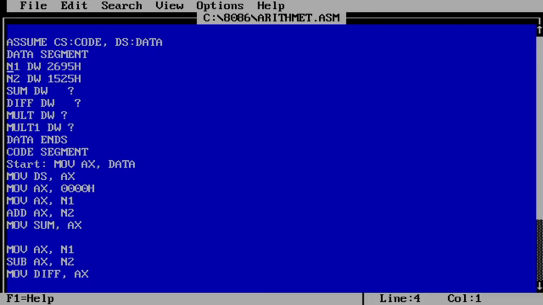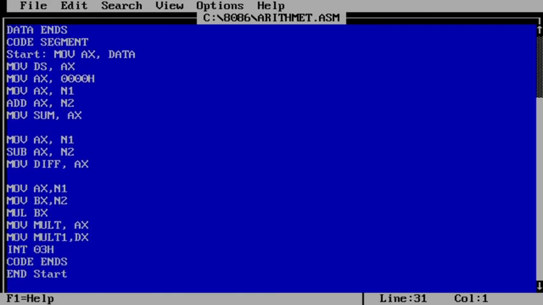Number 1 2695, number 2 1525. We are assigning word locations. Then we are assigning some memory locations, that is word locations for sum, difference, multiple, and data ends. Then the code segment, which I have already discussed. The same program I have written here.